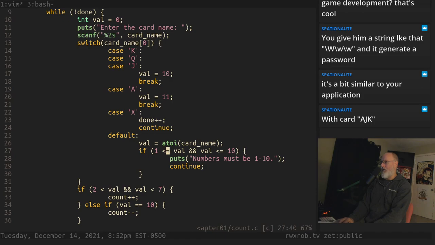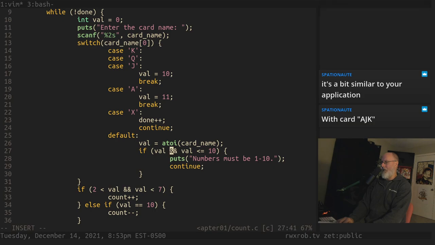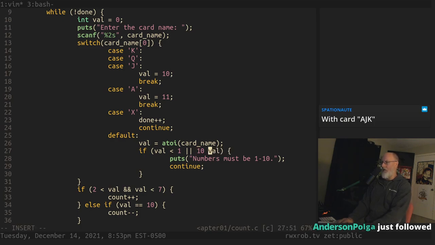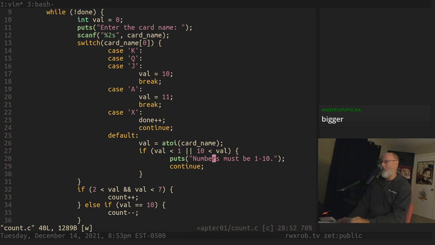Oh, wait. Oh, this is a major logic problem. Major, major logic problem. If val is less than 1 or greater than 10, numbers must be between 1 and 10. If val is less than 1 or val is greater than 10.